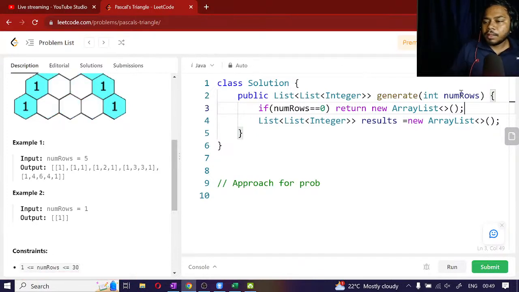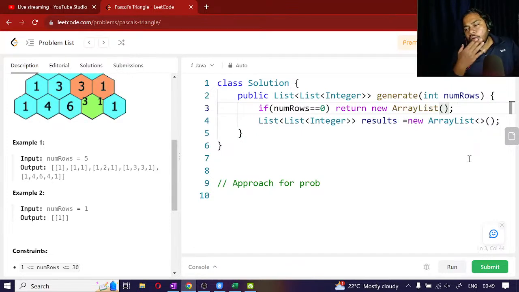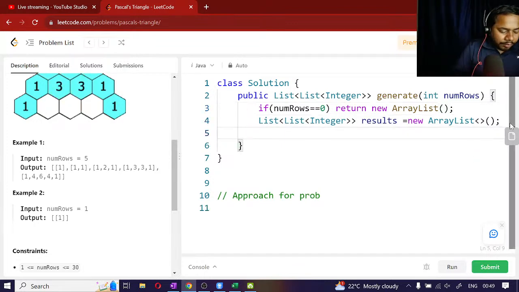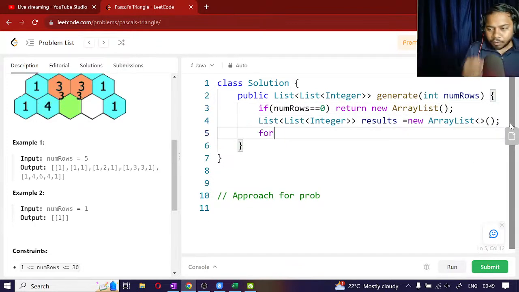Okay, so if num rows is equal to 0, so we will return that new array list. Done, sir. So now we have to create those rows, right? So how we will do this? We will use a for loop, right, sir? We will use a for loop. So let's create a for loop.